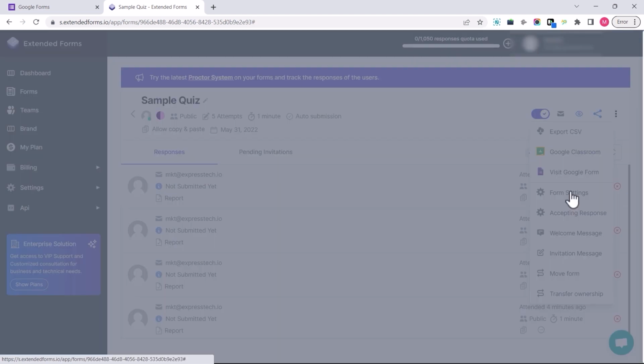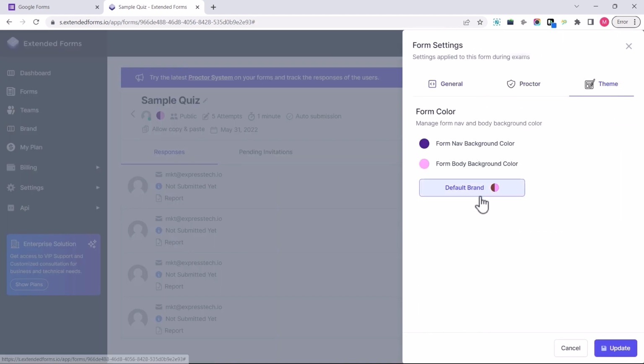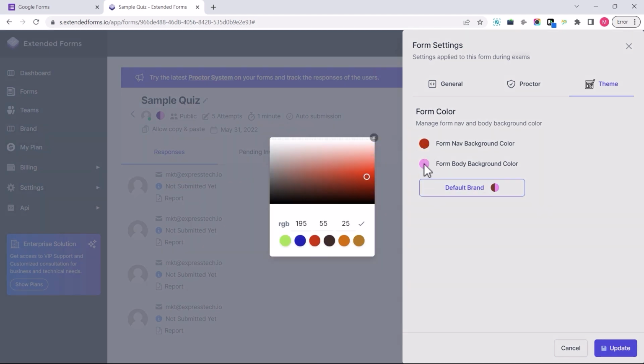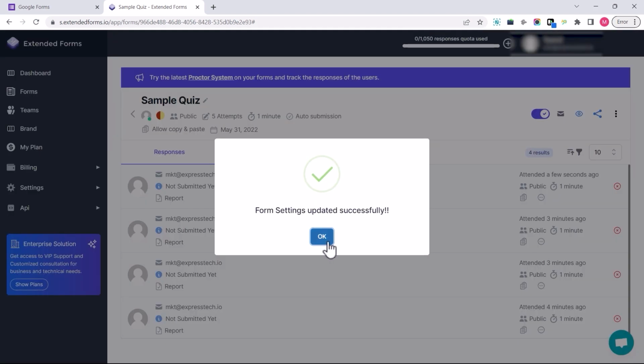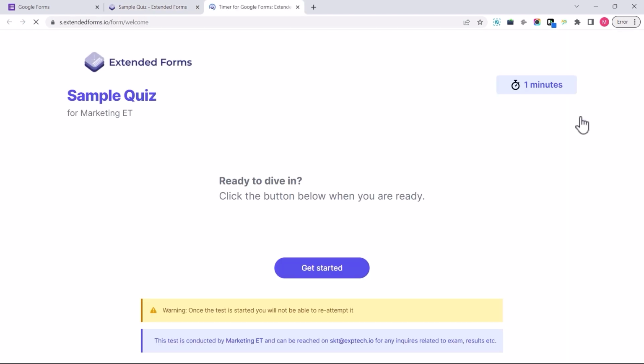Under Form Settings, Theme, I can see the default brand color theme that I can switch to. But here, I'm customizing my own. Updated, then I'm previewing it again to show you all the form's theme is changed.